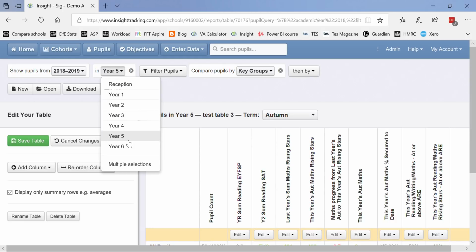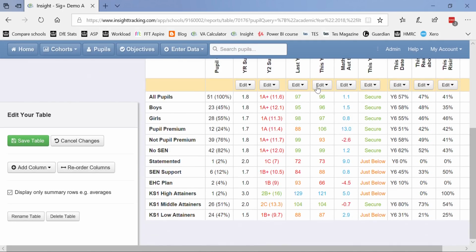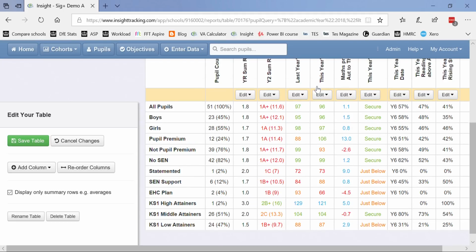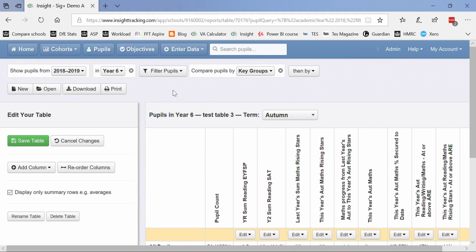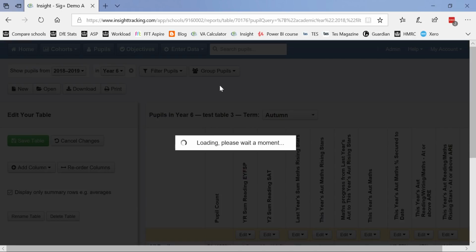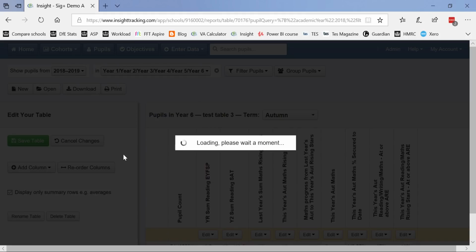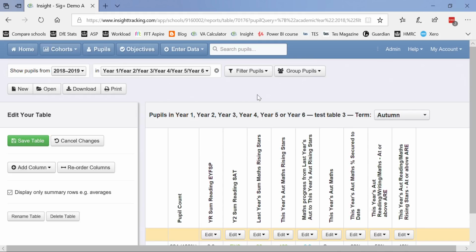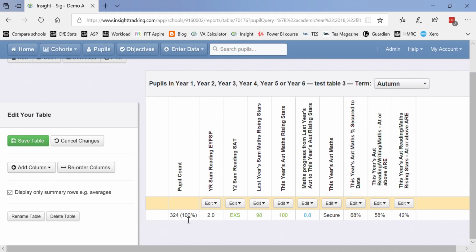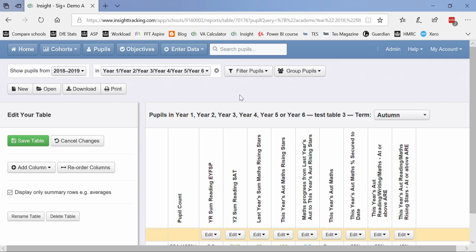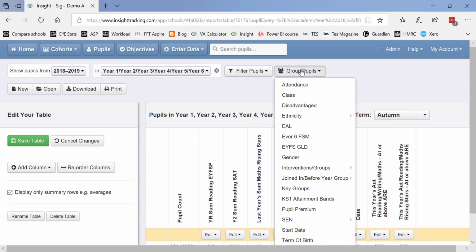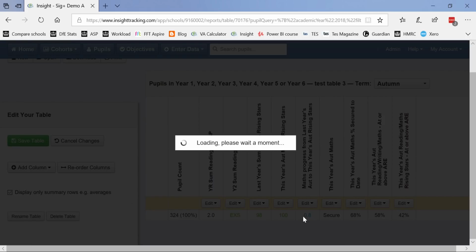Just to show I can apply it to other year groups as well, I can choose a different year group. So now I've built the table, I can start to apply it in different ways. So that is for my current year 6. Now, actually, let's get rid of that and choose multiple selections and choose the whole school, and that will now generate a report for all the children in the school. Now I've got one row and it's 324 pupils, but I've grouped before by key group, so instead let's group by year group, and then it will break it down by all my cohorts.